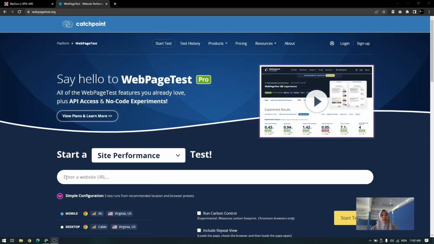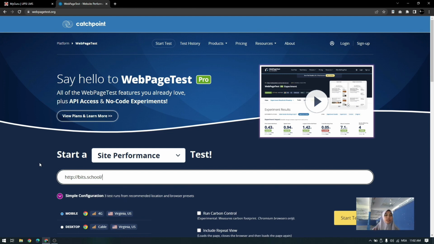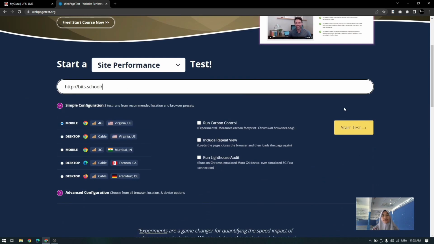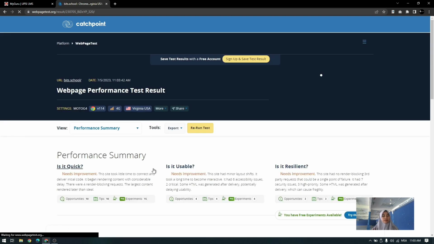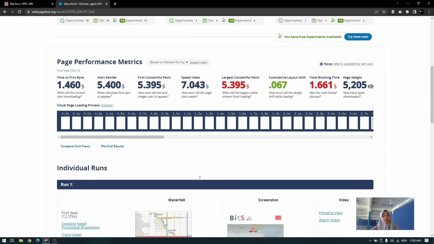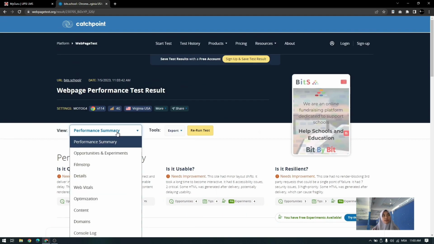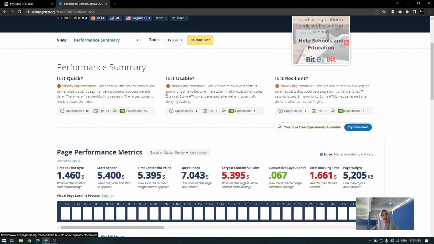So we try to test the second link. We just copy and paste the link of the web that we want to test, and start testing. It takes a few moments to complete, and it will display the result. So the test is complete. This is some view of the web that can be displayed, the same as for link one. We look at the performance summary: needs improvement, also needs improvement for usability, and resilience also needs improvement.